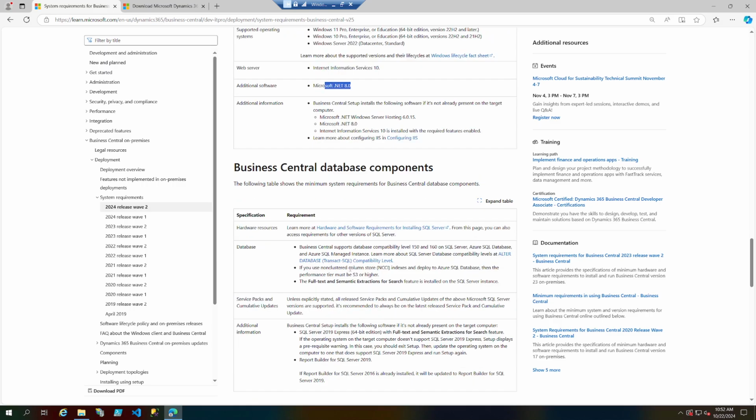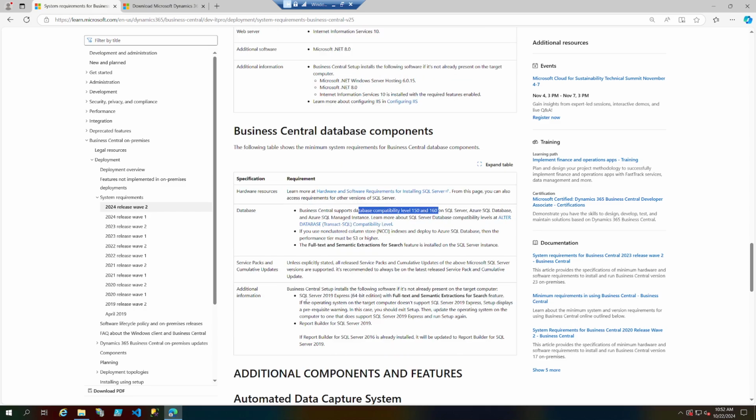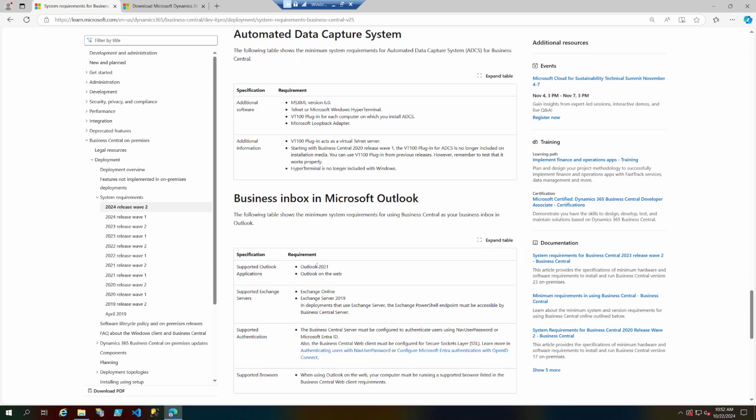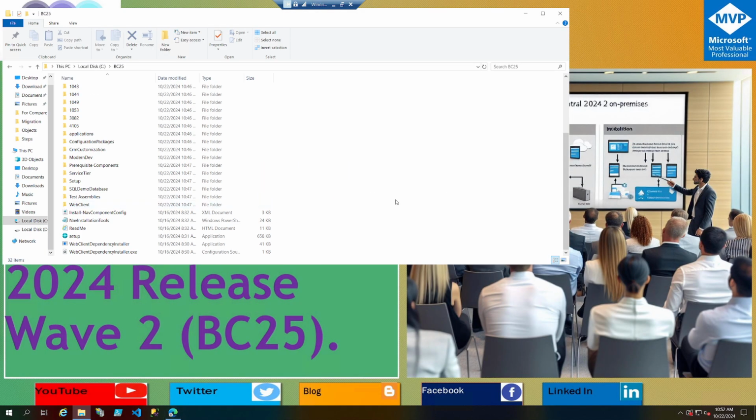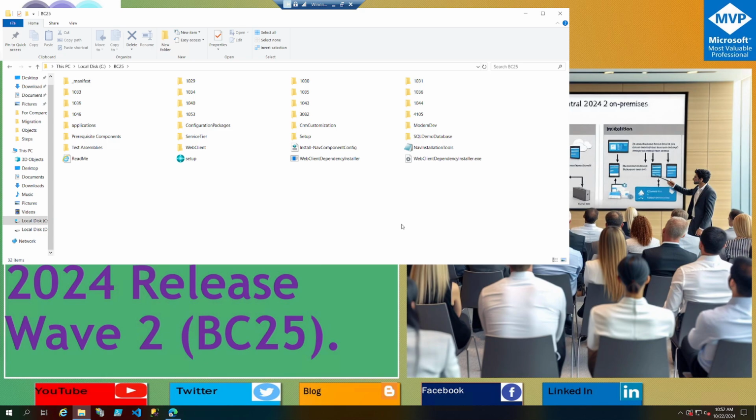For the database component, where your database is stored, you will need a database compatibility level of 150 and 160, not prior to that. And let's see what else is here. Yeah, so SQL Server 2019 Express Edition is the minimum requirement, and then you can have other versions of SQL, but SQL Server 2019 or higher. Okay, ADCS, we're not talking about it. Outlook, okay, that's it. I think I have everything which I needed. I'll put the link in the pinned comment and the description of it. Let's get ahead and install this.